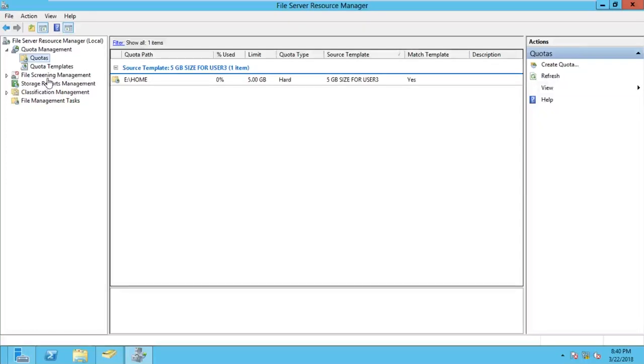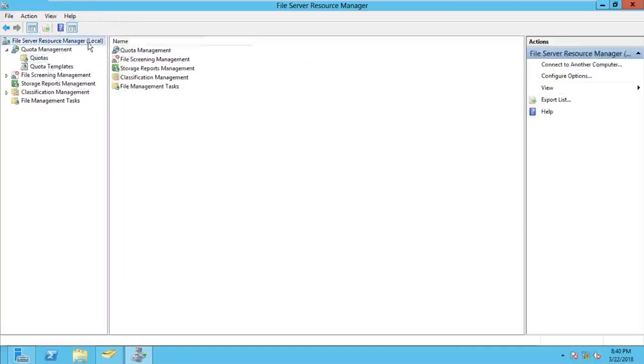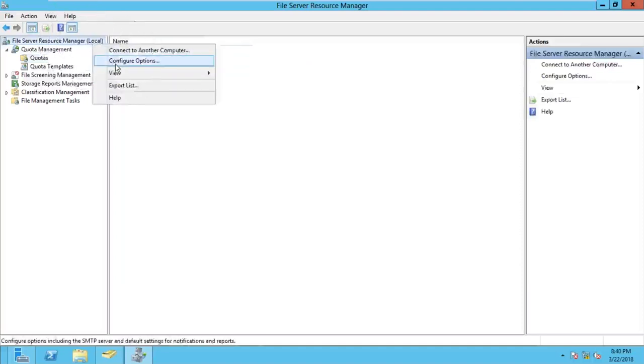So please write down next line. Right click on File Server Resource Manager Local. You can see the first name in this FSRM service. Are you finding File Server Resource Manager Local? Right click on it, and then write down, click on Configure option.